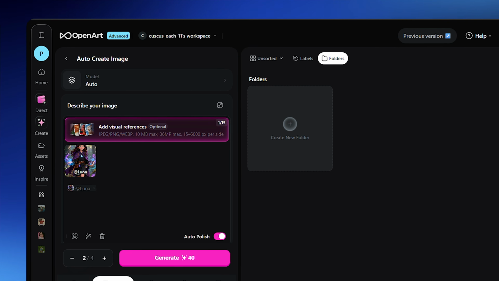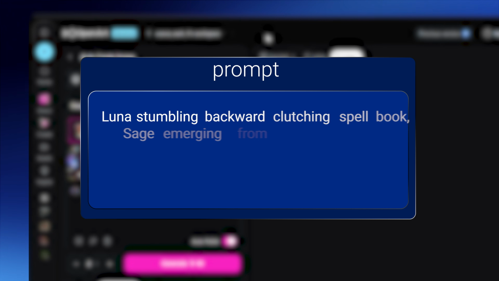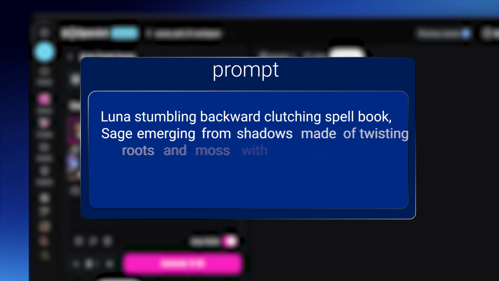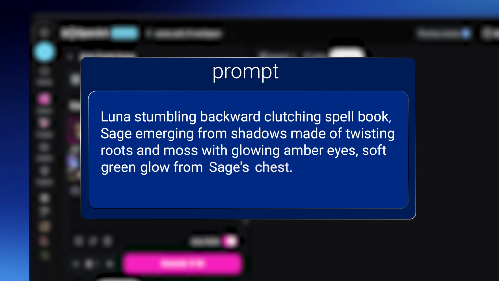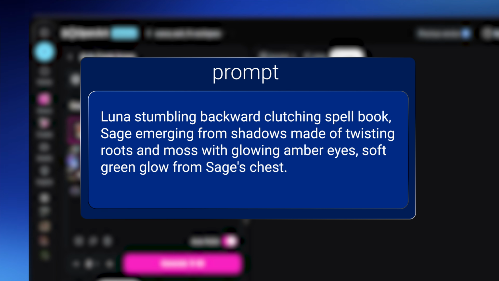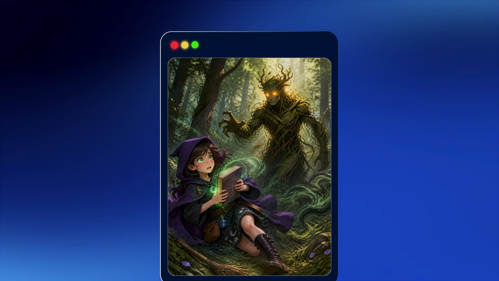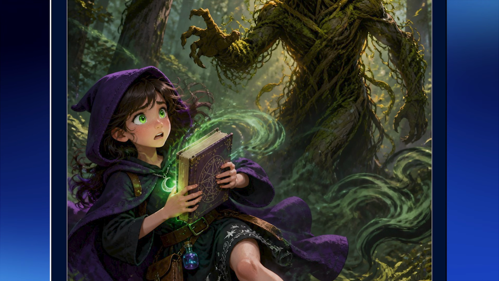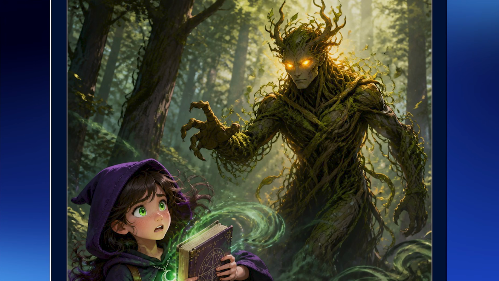Let's do one more with both of our characters. I'll generate with this prompt: Luna stumbling backward clutching spellbook. Sage emerging from shadows made of twisting roots and moss with glowing amber eyes. Soft green glow from Sage's chest. This result is incredible. Both characters maintain their unique features while interacting naturally in the same beautiful scene.